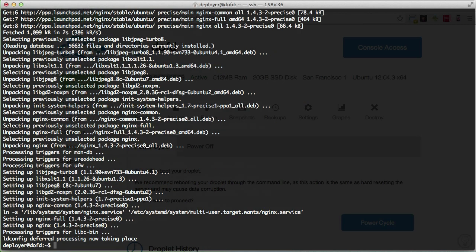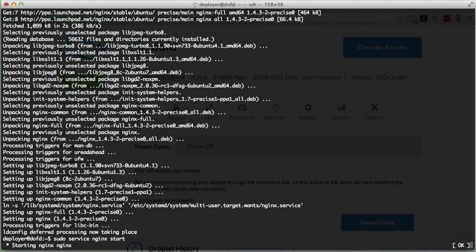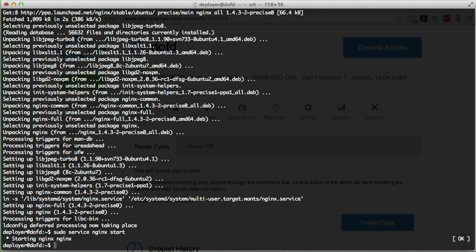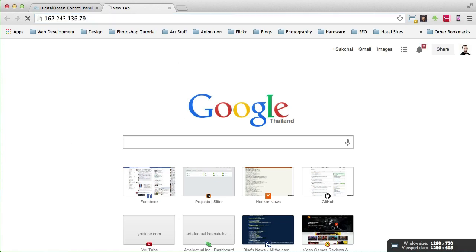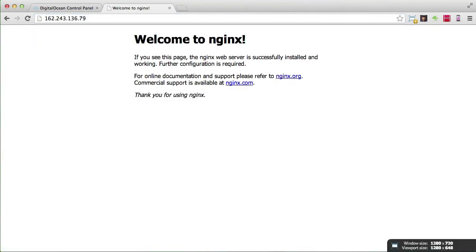All right. So let's go ahead and start up Nginx. Whoops. sudo service nginx start. Okay, that seems to have worked. So what we're going to do now is use this IP and try to access it and see what happens. Awesome, so Nginx is installed and it's working and it's serving our page.